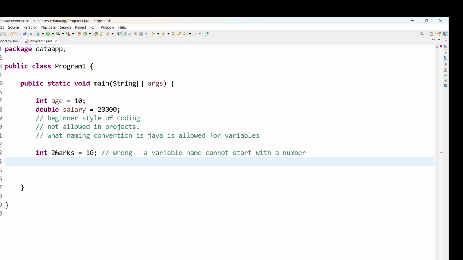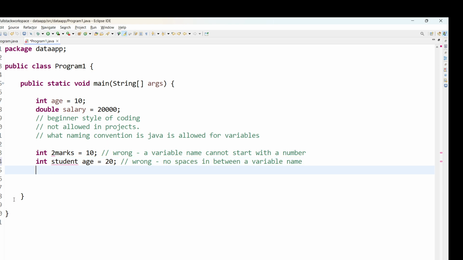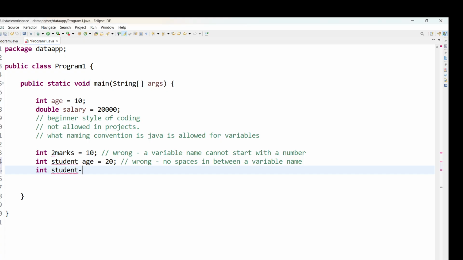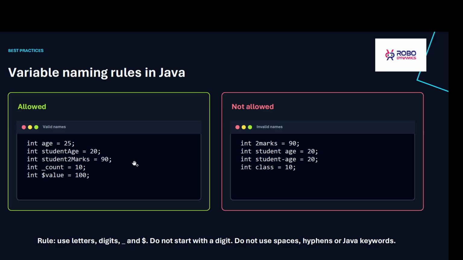The second thing is, you can't say int student age is equal to 20. That means this is wrong. What do you mean by wrong? No spaces in between a variable name. Not allowed. You see, you got an error. The next thing is int student-age1 is equal to 45 or 35. Now hyphens are not allowed. Only a few special characters are allowed, hyphens are not allowed.